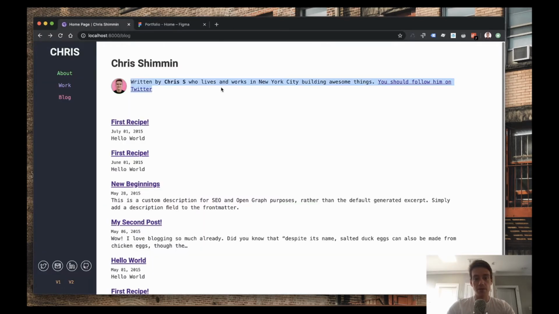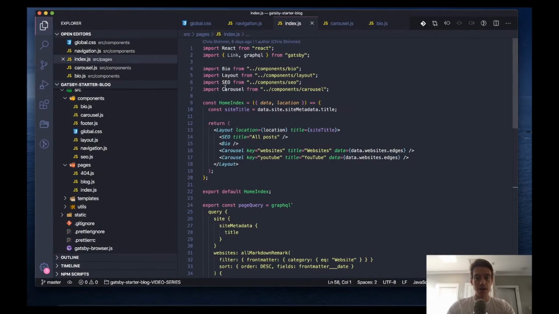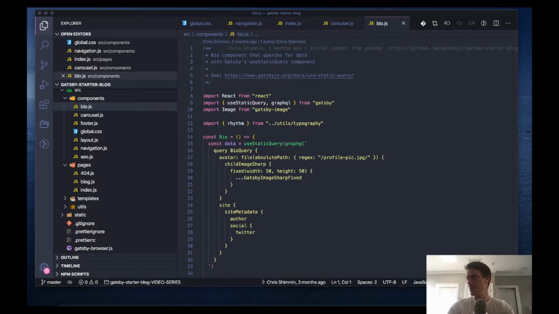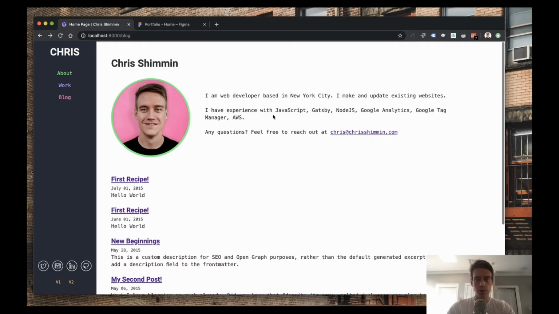So this is the bio, actually. First things first, let's change the bio. And when I say bio, I mean the bio component that's already set up, that comes out of the box with this Gatsby Starter blog theme. So let me just grab my current content that I have set up, and I'll copy and paste it, and then we can walk through it. Okay, so that's looking good.